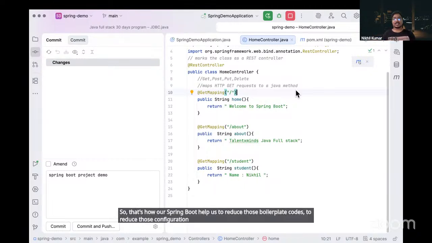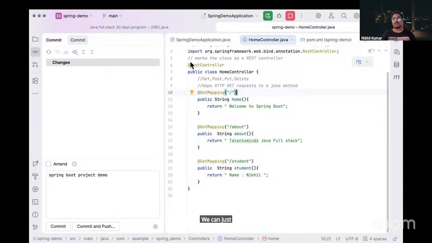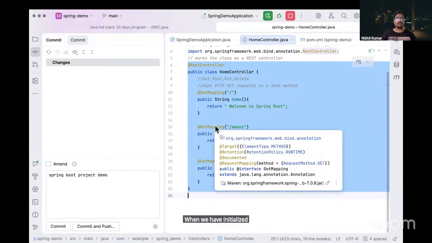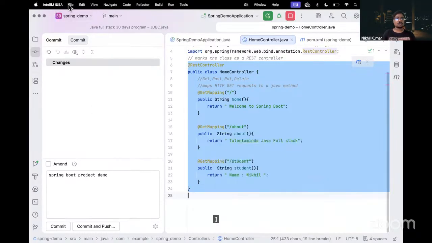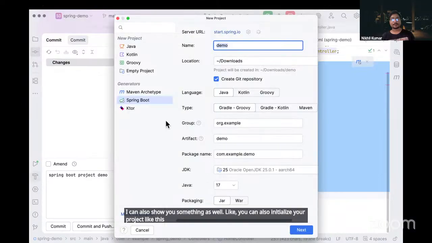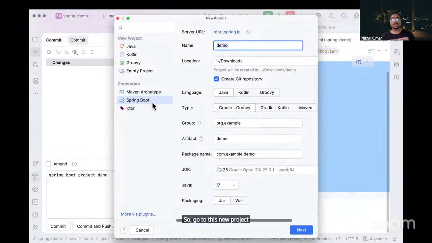We just have to start writing our code like this. When we have initialized our Spring Boot program, we just have to start writing code directly here. I can also show you something as well. You can also initialize your project like this. Go to this new project. We have Spring Boot here, correct? We got Spring Boot here as well.